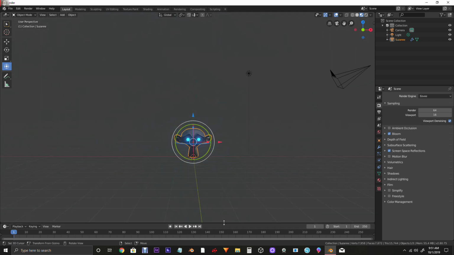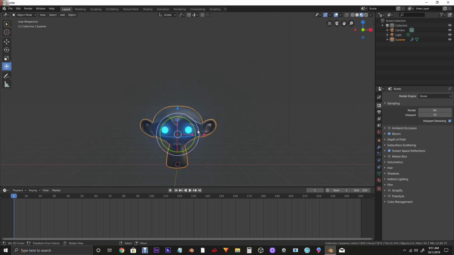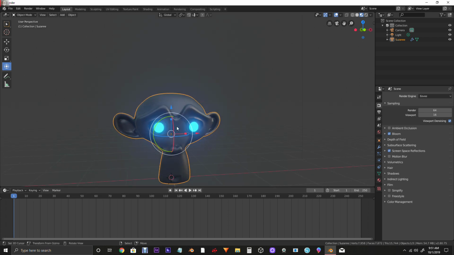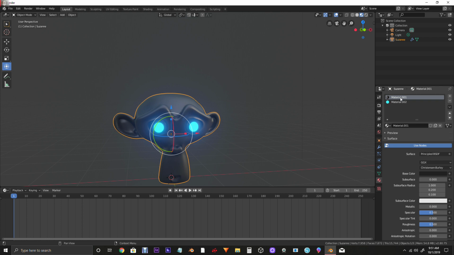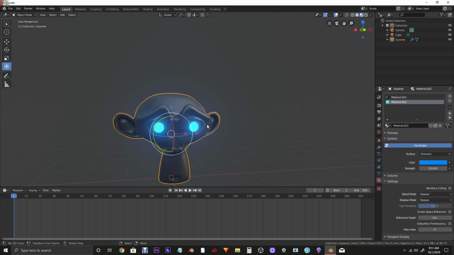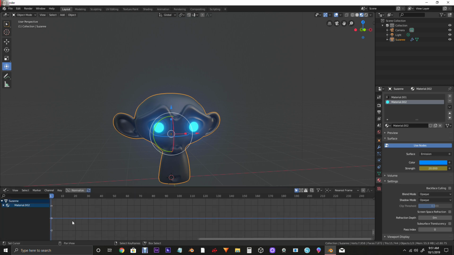So now what we want to do is we're going to go ahead and bring this up a little, and we want our object selected. Go to material, and so now you have a material for the base mesh and a material for the eyes being lit up. So we want to go down here to strength and just hover over it and press I, and that automatically adds a keyframe right here. So now what we're going to do is just hover over this, press control and tab, and this puts us in the graph editor.